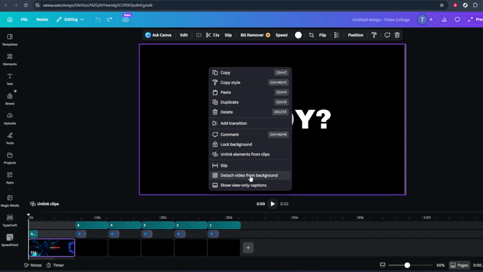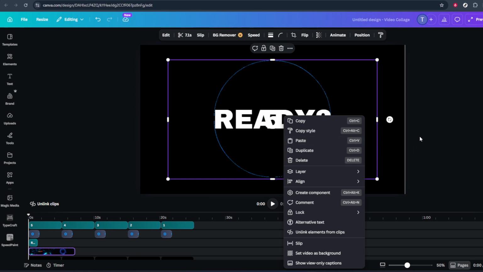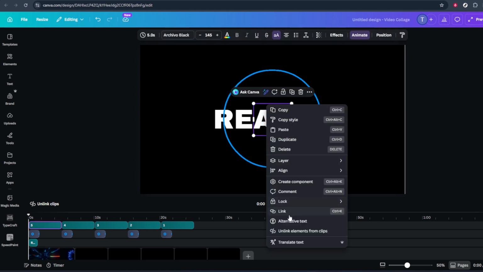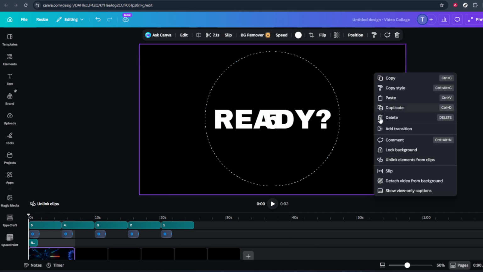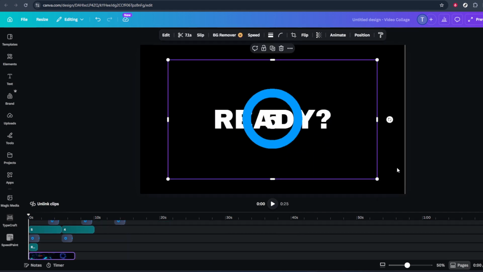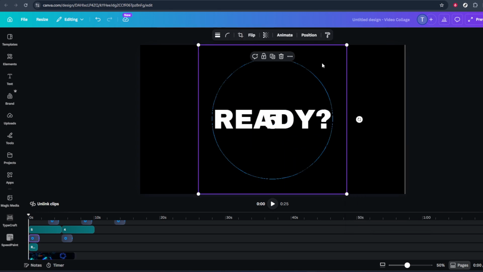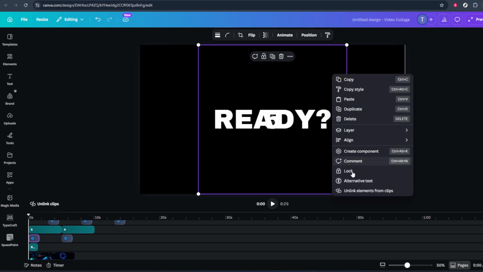This will open a context menu with several options related to that video element. Take a moment to scan the menu, because this is where the detach option is found. In that menu, look for the option that says Detach Video from Background and click it. When you do this, Canva separates the actual video content from the background it was originally attached to. Essentially, the video layer becomes independent, so you can move it, resize it, or place it over a new background while keeping the subject intact.